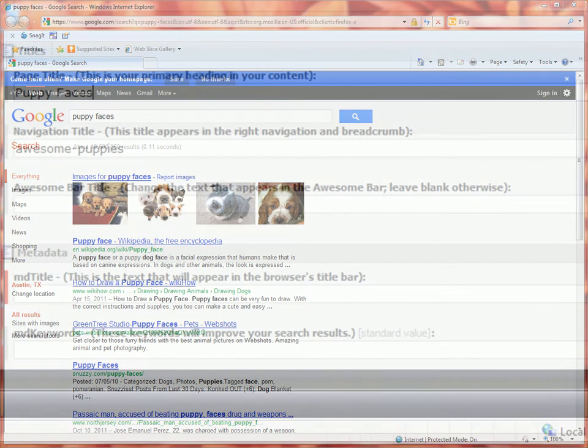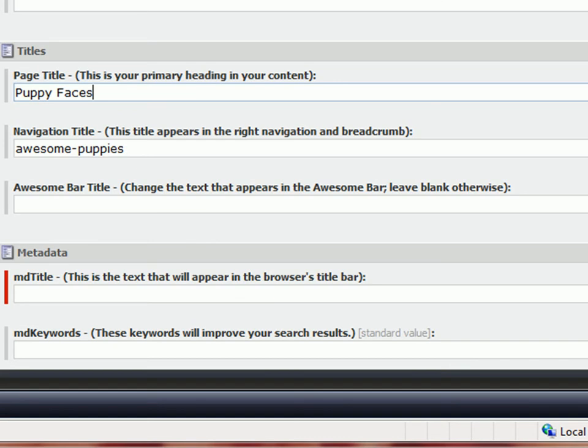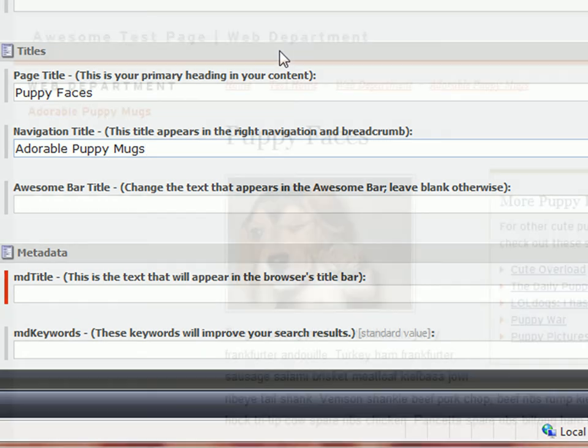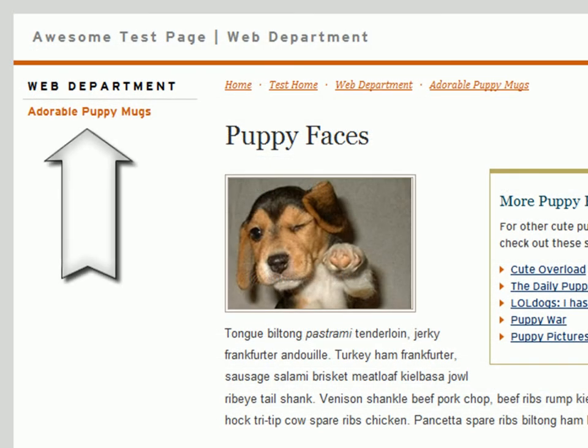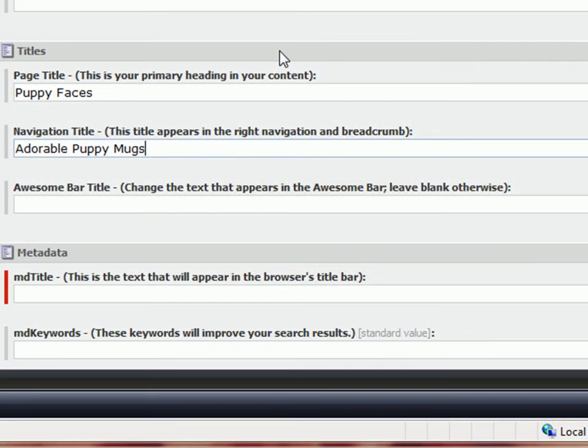Now let's move down to the next section, Navigation Title. This allows you to create a title for your page that will look appropriate and aesthetically pleasing on the left-hand side of the navigation bar on the live site. Keep the title short so that it doesn't cause problems with the site layout and cause wraparound text. So, adorable puppy mugs will be fine, but putting an excessive amount of text will cause layout issues. Be concise.